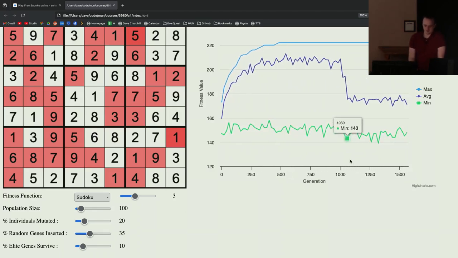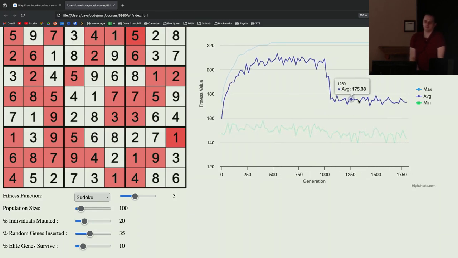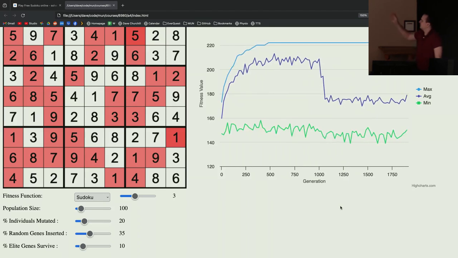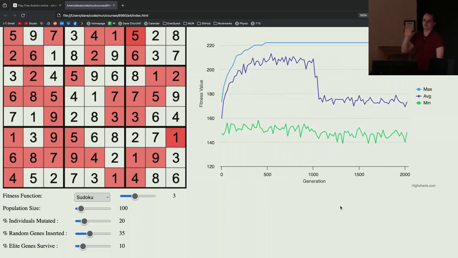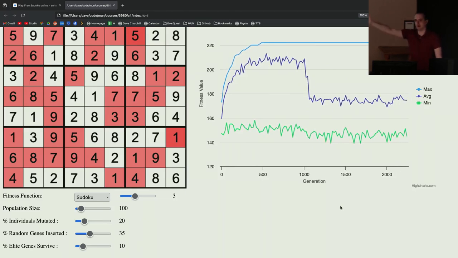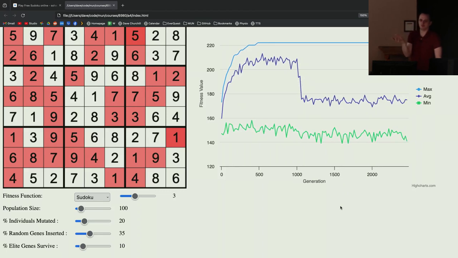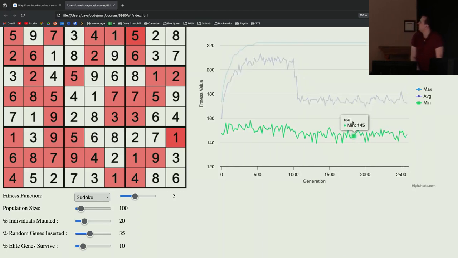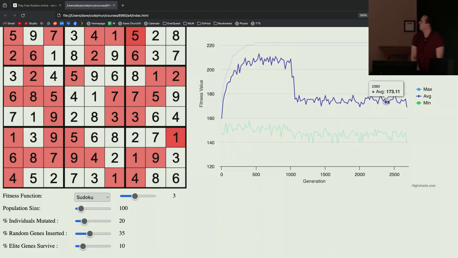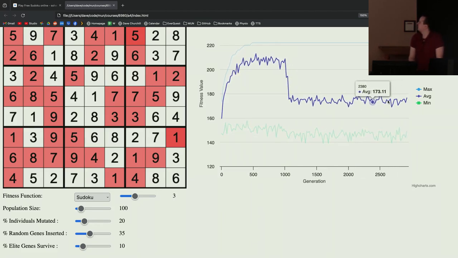Over on the graph, if you didn't notice, the average went way down. Why is that? Well, this takes the fitness of all the things in the population, and if I'm inserting a bunch more random things, those typically have a very low fitness. And if I put in a bunch more things that have low fitness, then the average fitness is going to go down. Makes intuitive sense.